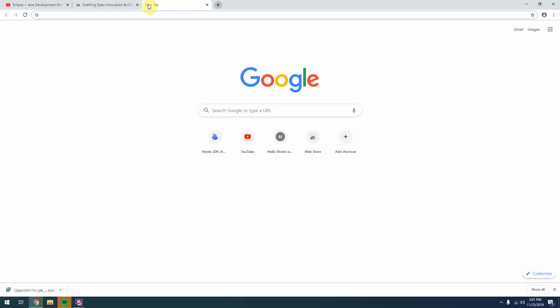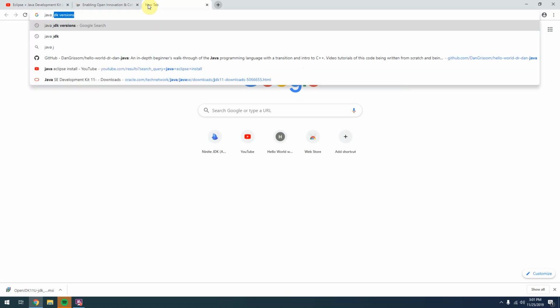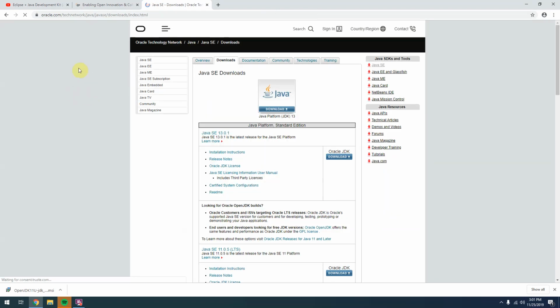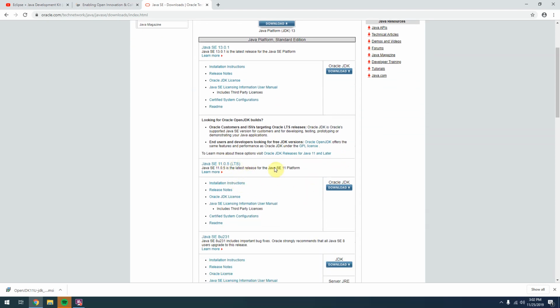The other piece of software you're going to need is the Java JDK. Okay, so if you go and search JDK, you'll find the top link is this Java SE downloads. It takes you to Oracle's website. In the past, this is how I've always downloaded the Java JDK. Just kind of come here and find the highest LTS version. You can see 11. I'll explain that in a second.